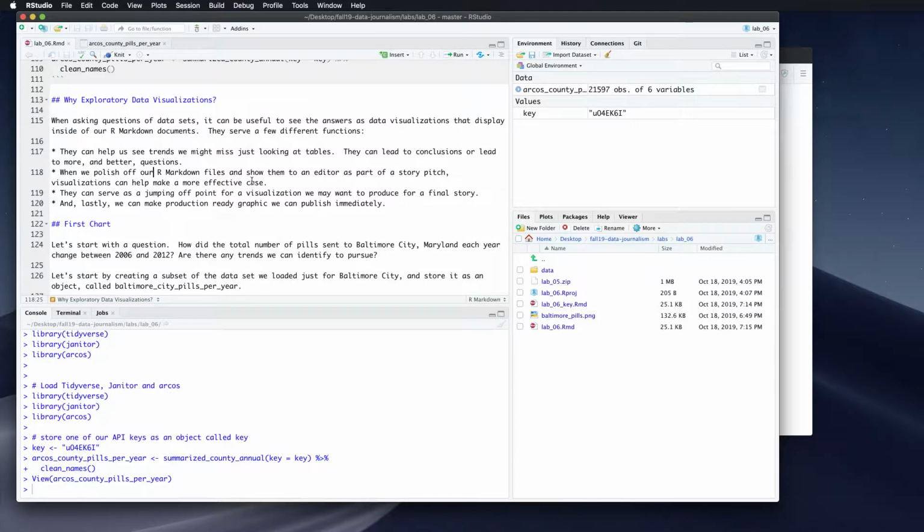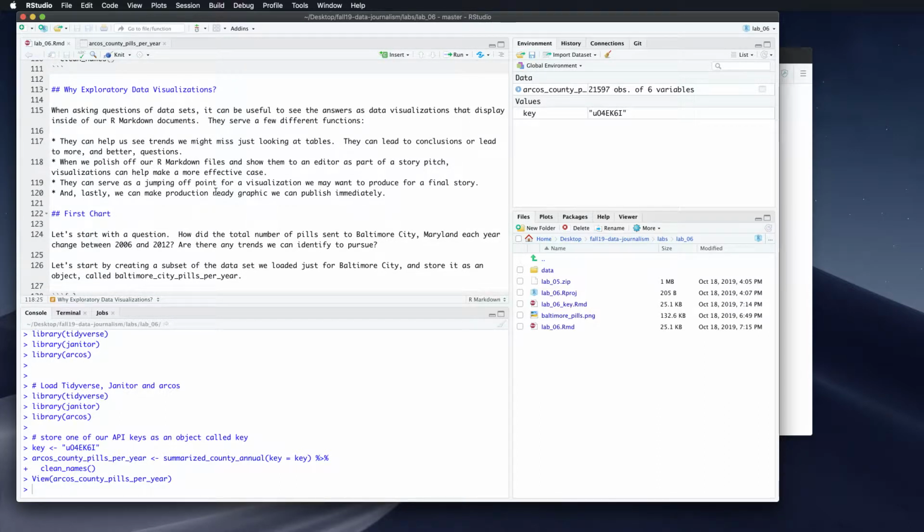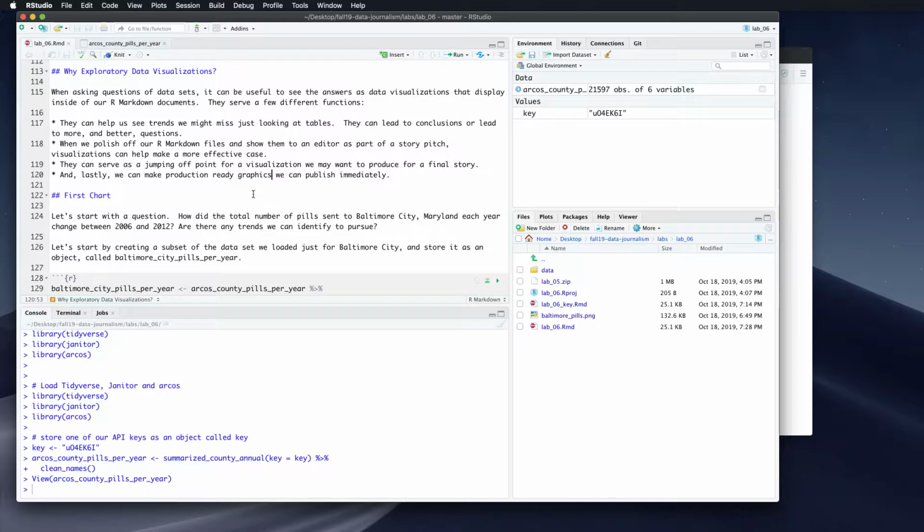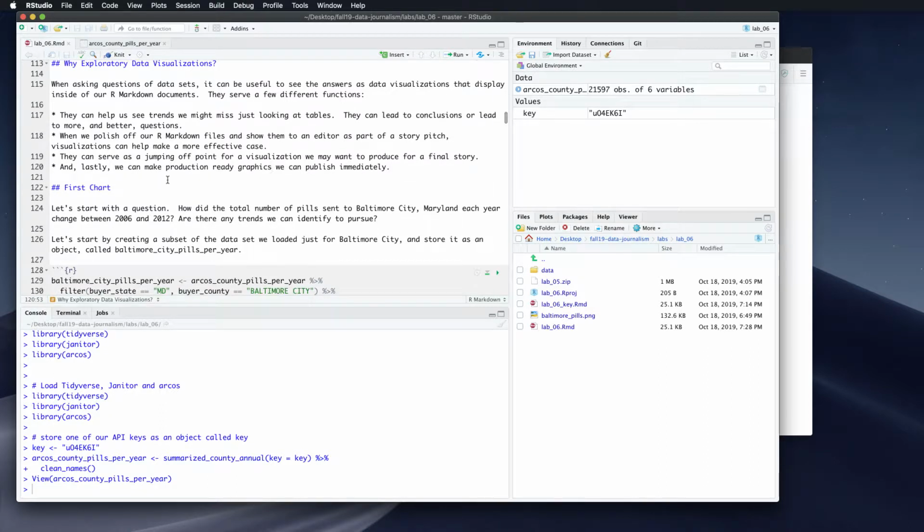They might also serve as a jumping off point for a visualization that we might want to produce for a final story. So we might produce something in here that is pretty close to publication ready, and might take that into a different program, work with one of our graphic designers to produce something that we could drop into a story or serve as a story in its own right. And then the last point I'll say is, we can actually make production-ready graphics that we could publish immediately if we wanted to, and I'll show you how to create and output one.